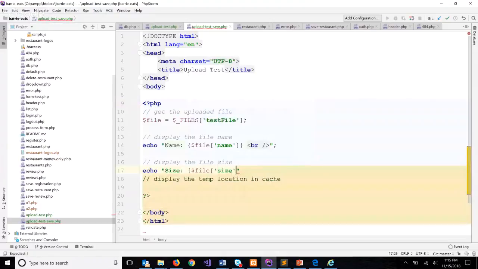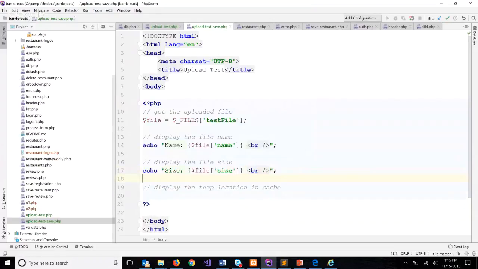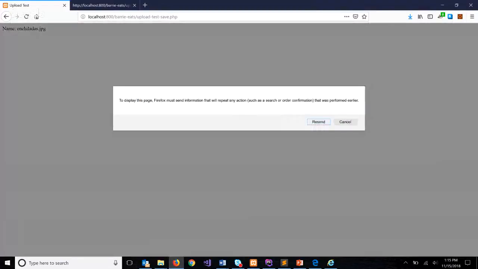It will access the file size. We're going to print that out as well. So if I refresh and resend my form submission, you'll notice the file size is in bytes, not kilobytes. So this file is about 85 kilobytes. A kilobyte is 1,024 bytes. So if we're checking file size, we need to make sure that we are checking the value in bytes, not in kilobytes.